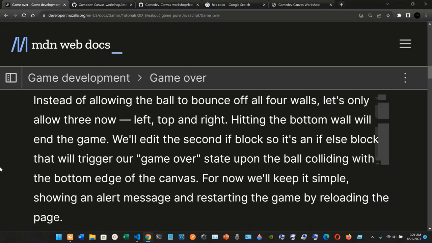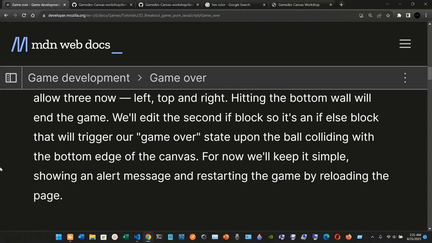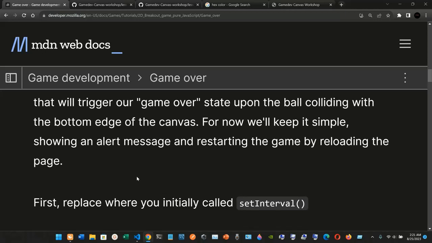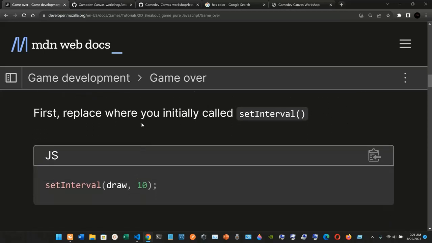Instead of allowing the ball to bounce off all four walls, let's only allow three now: left, up, and right. Hitting the bottom wall will end the game. We'll edit the second if block so that it's an if else block that will trigger our game over state upon the ball colliding with the bottom edge of the canvas. For now we'll keep it simple, showing an alert message and restarting the game by reloading the page. First, replace where you initially called setInterval.